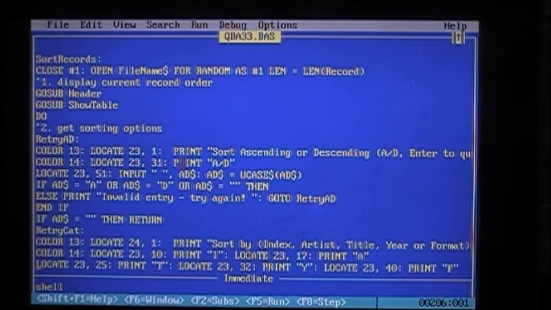What sort of QBasic madness is this? Talking about the bubble sort. But here we're going to go through and actually sort it, either ascending or descending. We're going to sort by artist or by title or index, what have you. There are 4 main steps here.